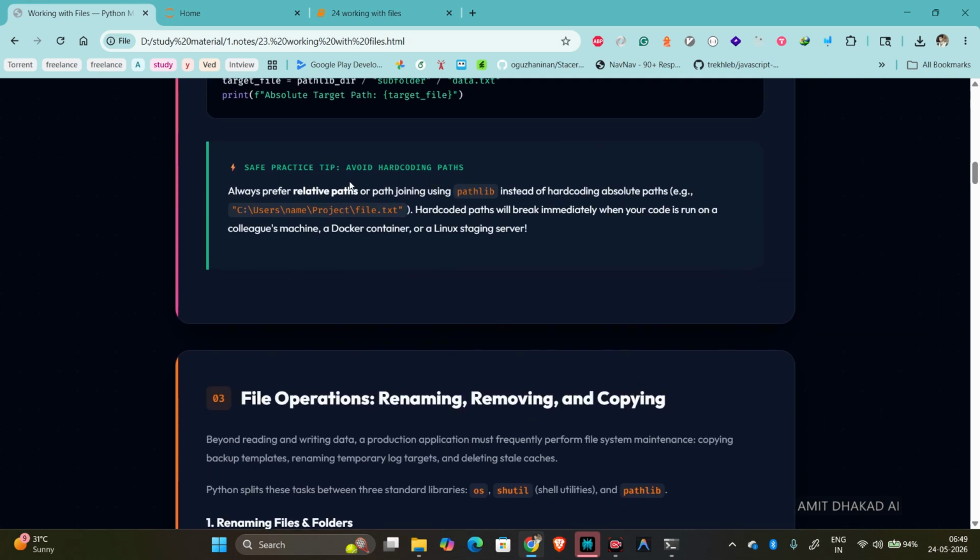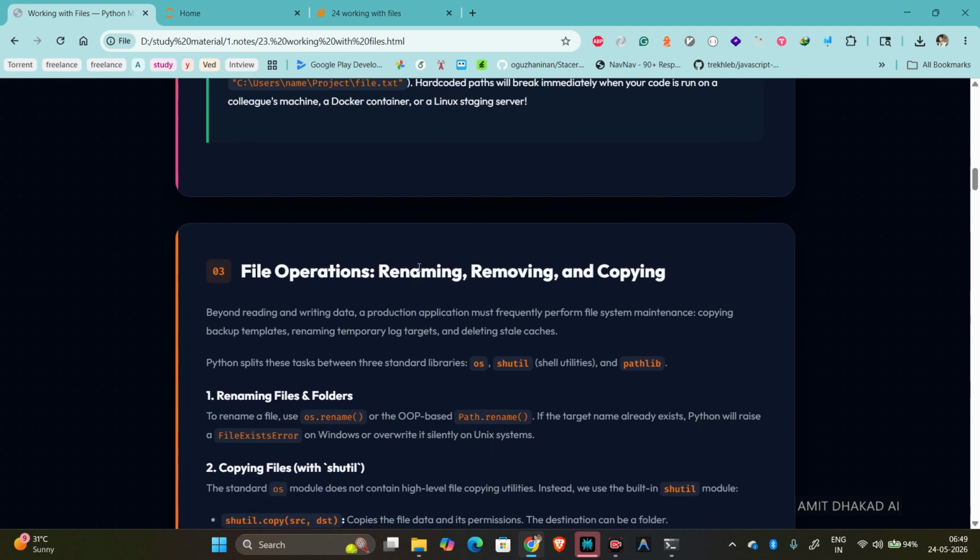So this is some hard coding things, like always put the relative path joining using Pathlib instead of hard coding absolute paths. So like if you are running this one, right? This C username will be different in my system. If I run this code in the server or any other places, that will be different, like your colleague's machine, Docker container or Linux staging server. So this will be different, the code will fail, it will not work properly.